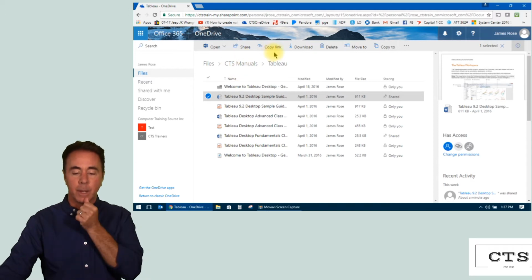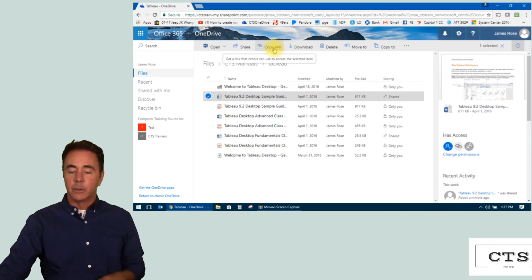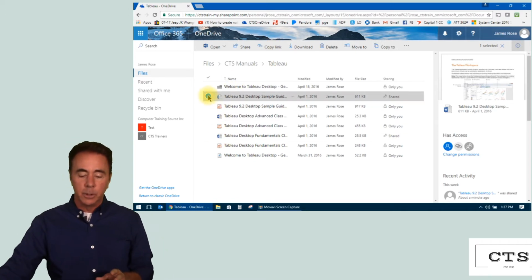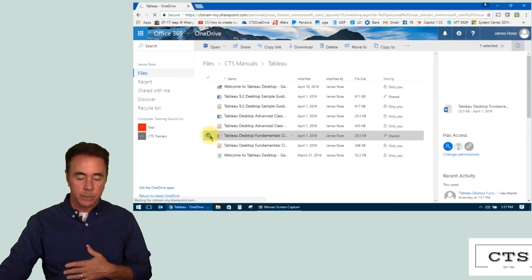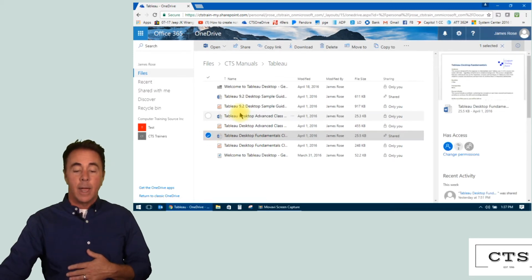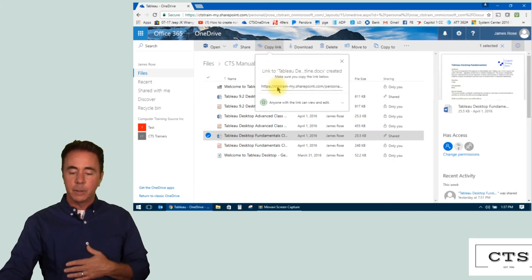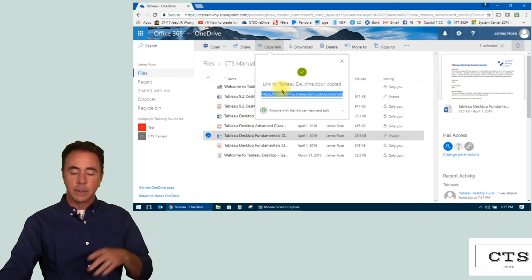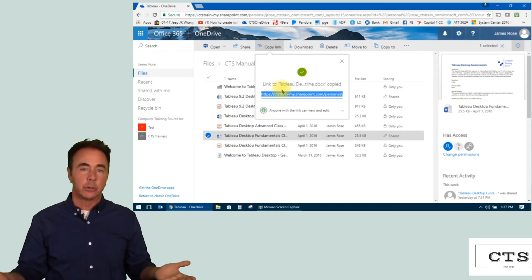Now another thing that we can play with is there's a copy link option up here on the top. The copy link option is really nice too. So again, if I want to uncheck this and then check another one, let's say this one down here, the fundamentals class, and I want to copy a link, I simply click on copy link, and then right here, this is a link directly to this item. It's another way to share, really.